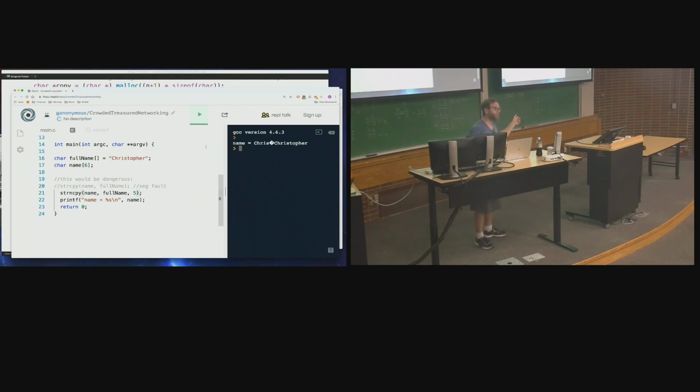strncpy will only copy the null terminating character if it sees it while it's copying. So if I want to null terminate it, it's now my responsibility. Name of something is equal to the null terminating character. Right? What should that be? CHRIS is 0, 1, 2, 3, 4, and then the last one should be 5. That's where I put the null terminating character. Right? And now it works.